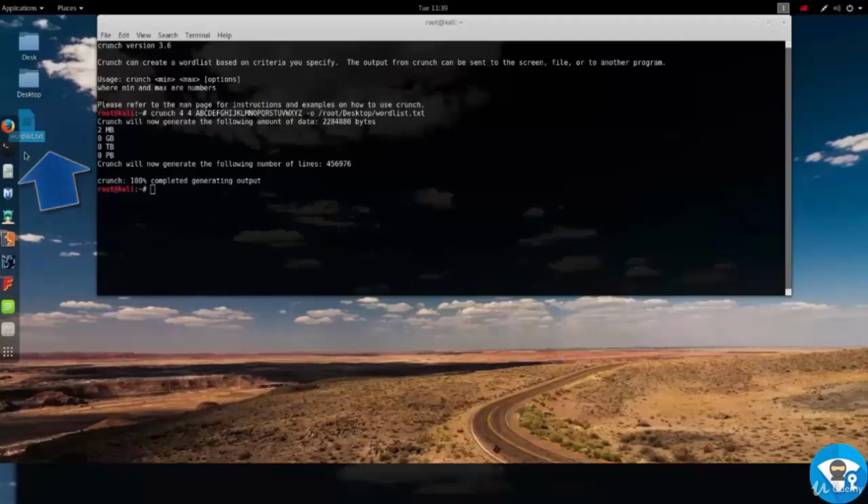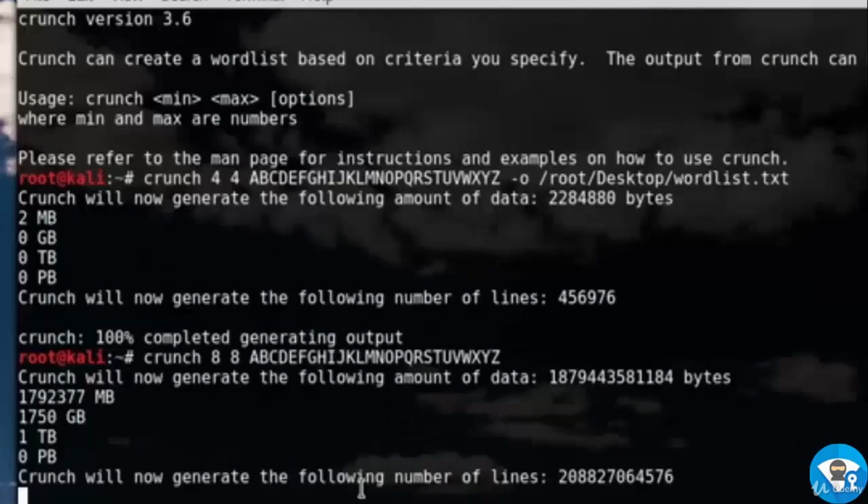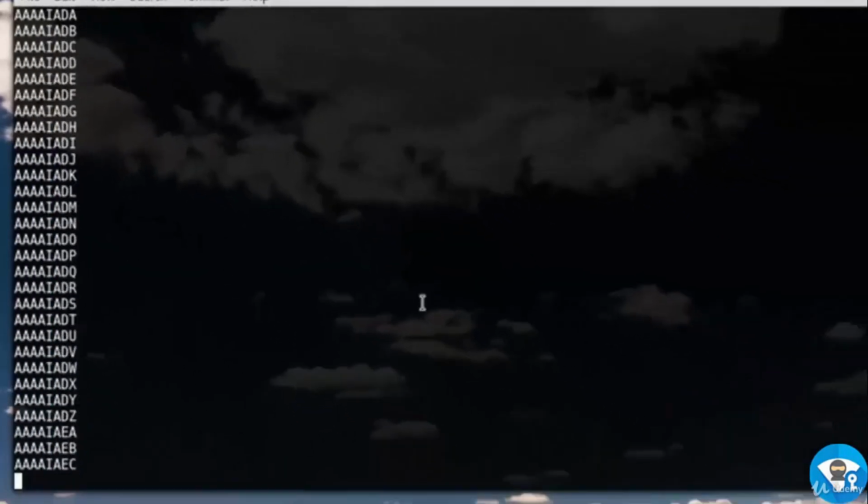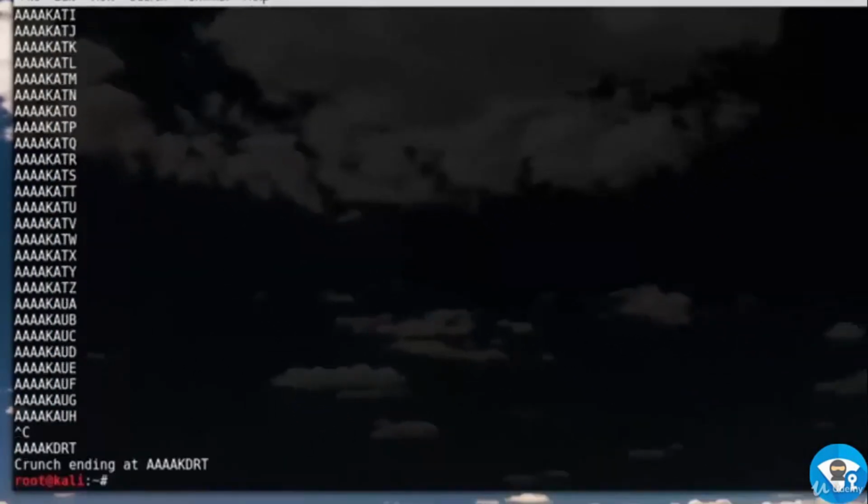Let's generate combinations of 8 characters. Type crunch 8 8 a-z alphabetics. Here we can see that the word list is generating. The number of lines is huge. Here I am stopping it.